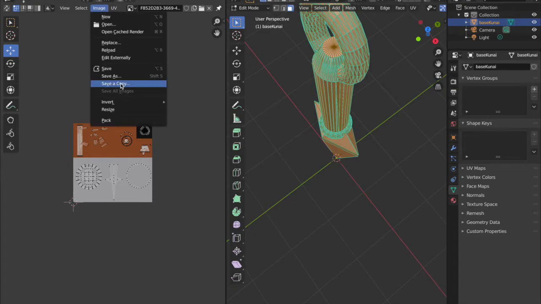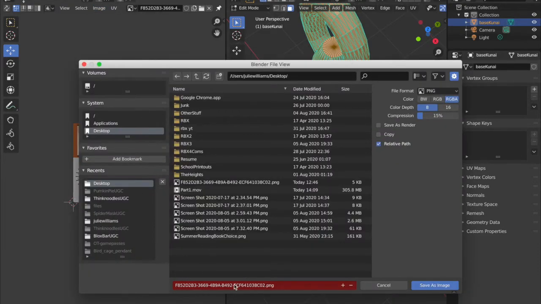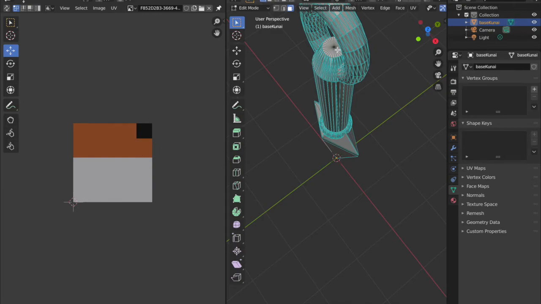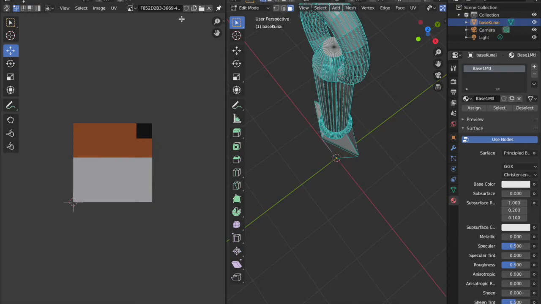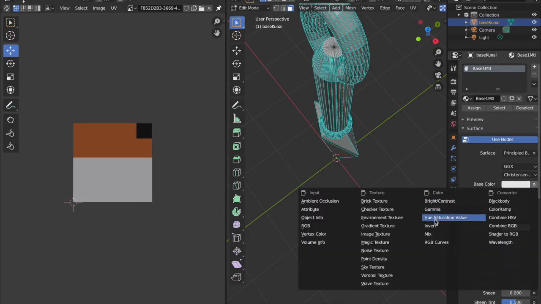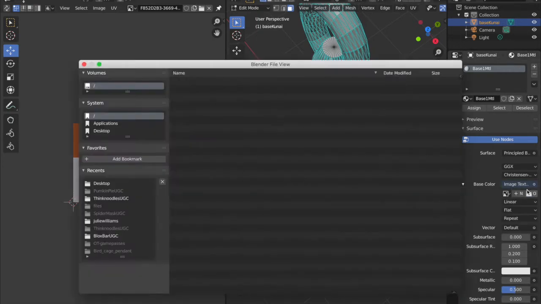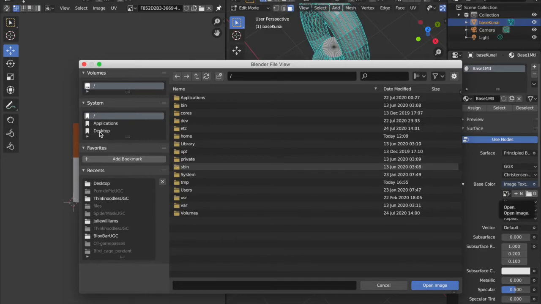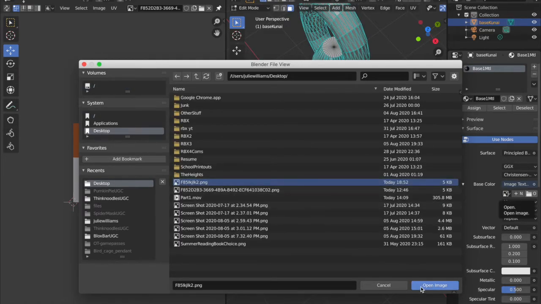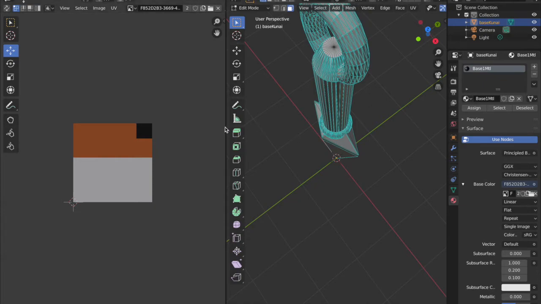So then you go to image, save as, then you can save it as whatever you want. So that's what I'm going to save it as. Then you come over to this right there. Then you go to that, go to this little circle thing. Then you come over there, you go to image texture, open wherever you have your file saved. So it's on the desktop. That's my file. You won't see it at first.